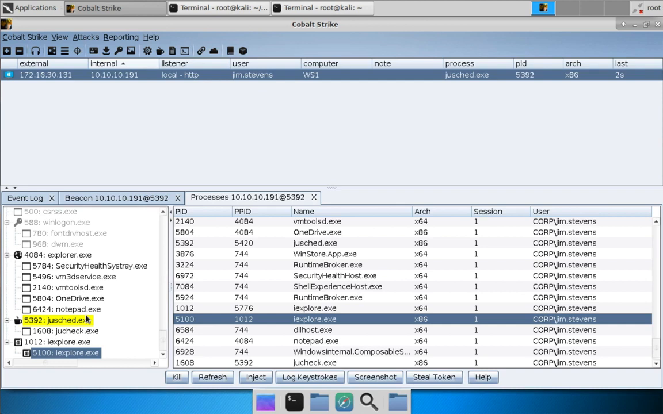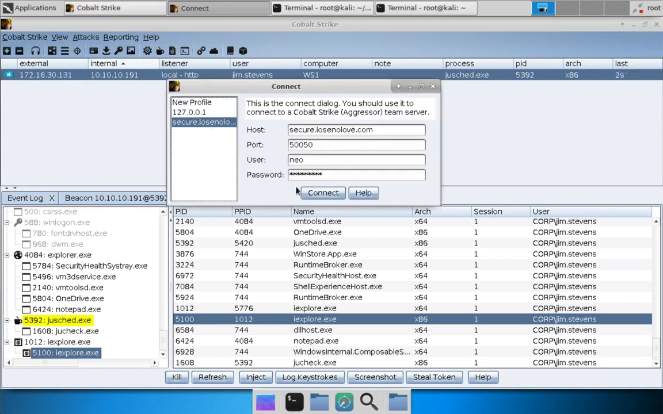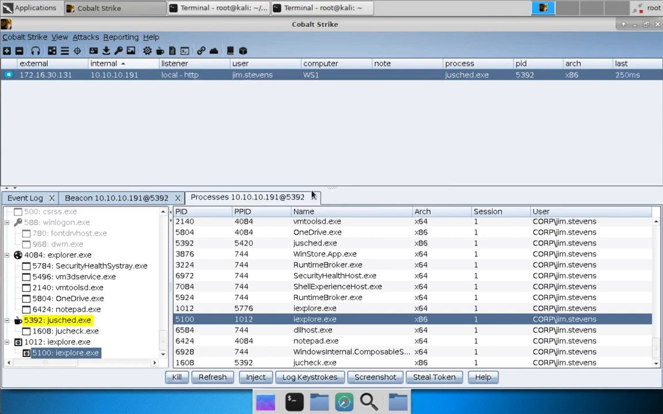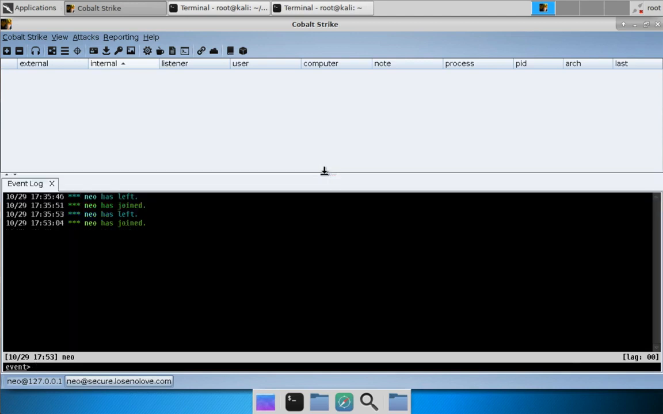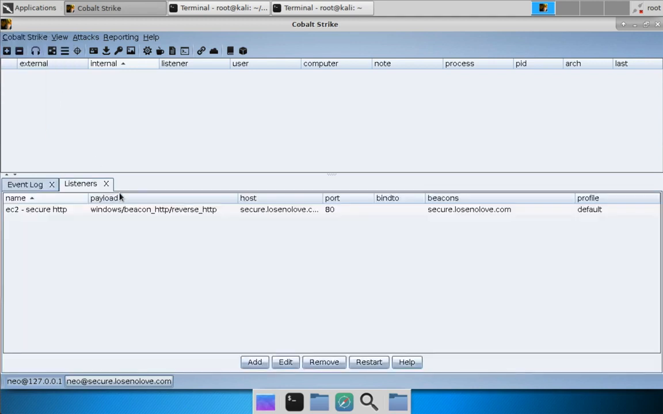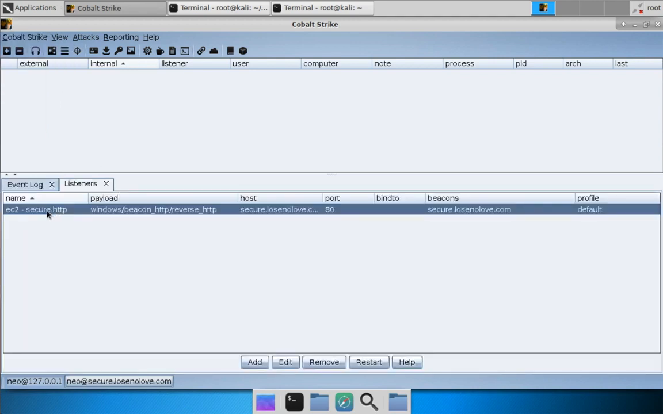Let's connect to that server. Cobalt Strike, new connection. Let's go to secure.losenolove.com, press connect. And here we are. We are now connected to secure.losenolove.com. If we go to Cobalt Strike listeners, you will see that we have our listener named EC2 Secure HTTP. And again, that is to be descriptive of which server the listener is tied to and how it's configured.